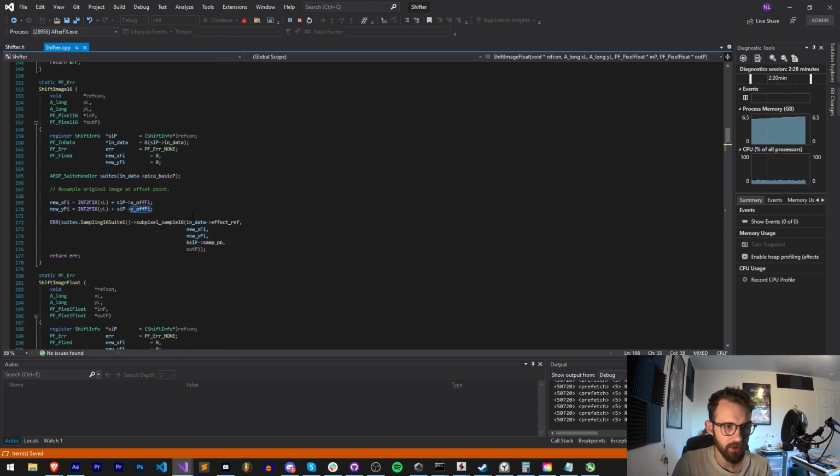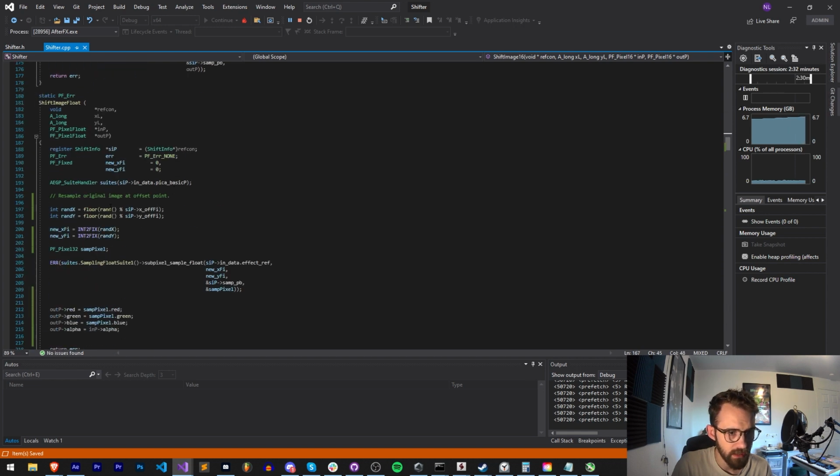Let's compare it to the other function real quick. Does it cast this at all? No, it just adds it. So I'm going to cast this to an int, because if we're going to randomize it, I think we should do an int. And then we'll set random x, rand y, and sample those.